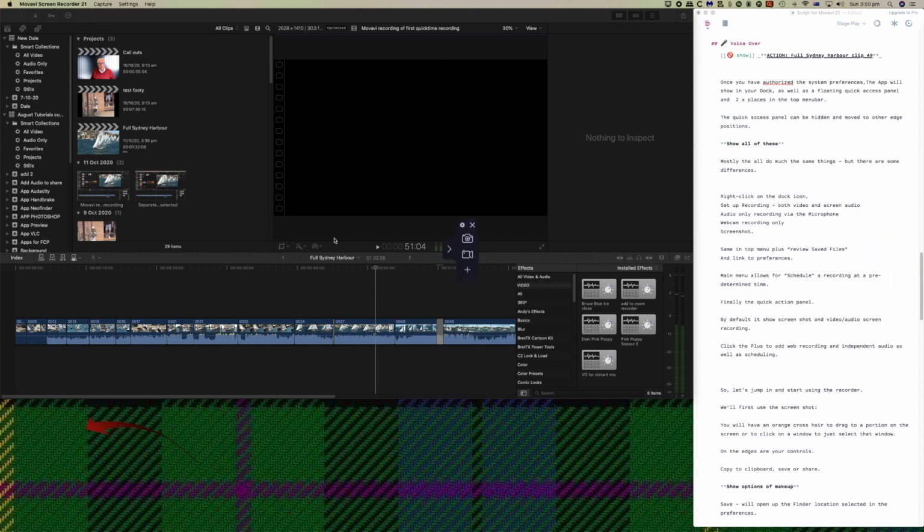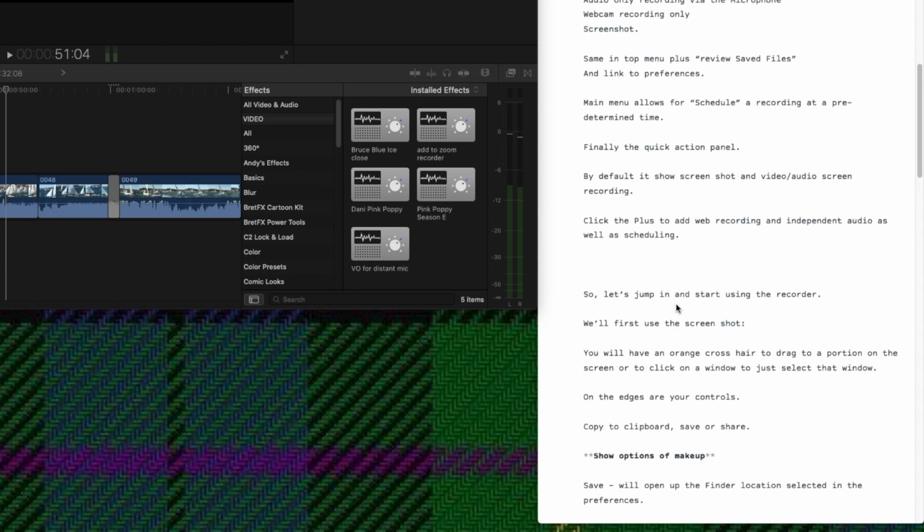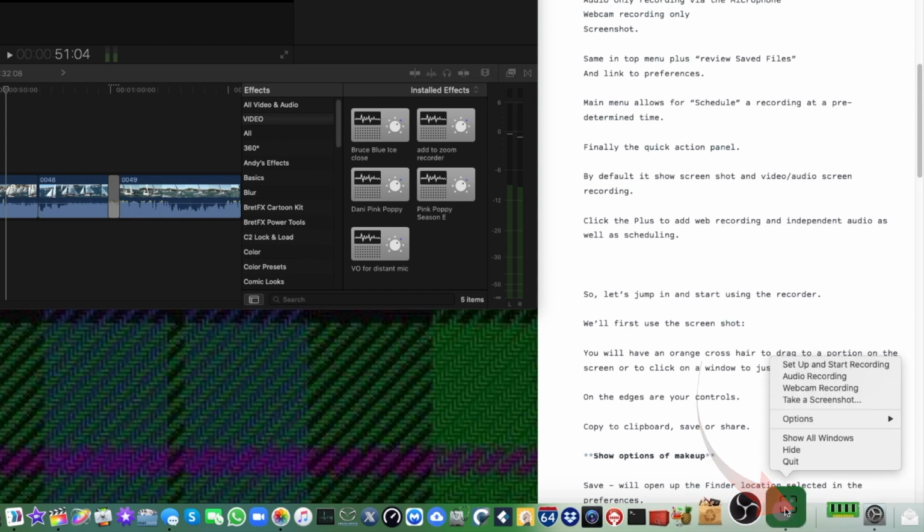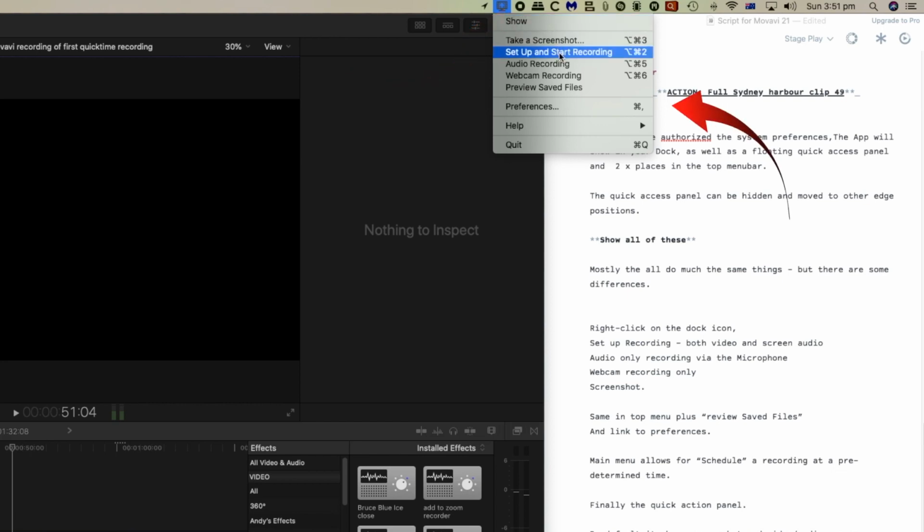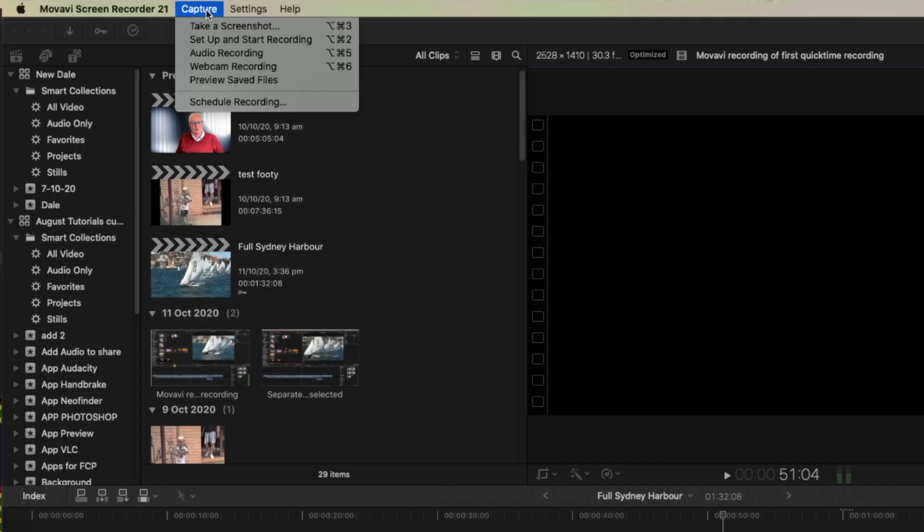The quick access panel can be moved to any side, to the bottom, to the top of your screen. I prefer it on the left-hand side here. Mostly, these all do much the same thing, but there are some differences. If you right-click in the dock, you can set up start recording, record audio, webcam recording, and take a screenshot, and there are the normal dock options. If you come to your top menu, those are the same, but preferences are there. And if you come over to your main menu, those are all of the items there, including the preview saved files, which we'll see later.